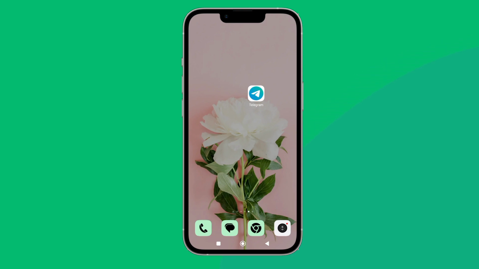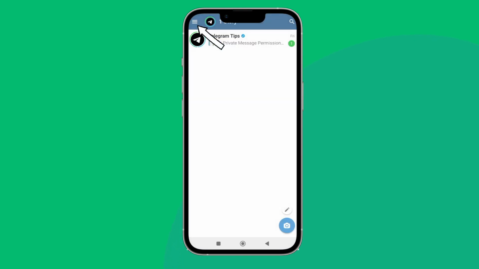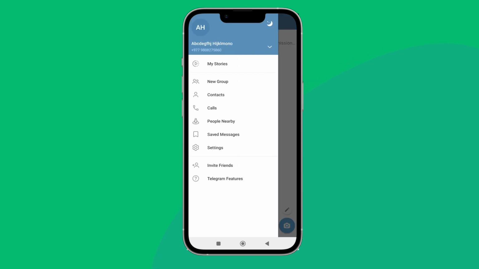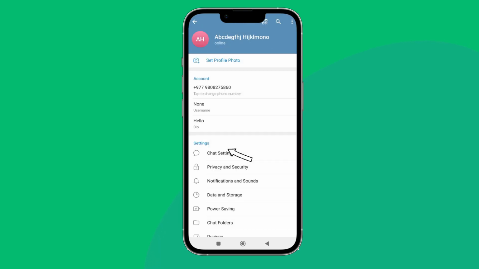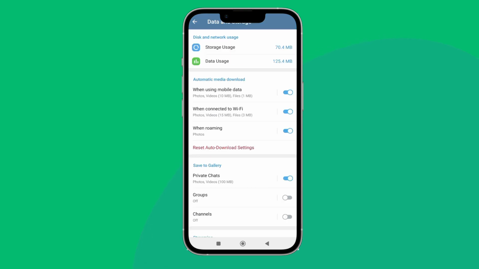Today, in this video, I'm going to guide you through how you can turn off when roaming on Telegram. So, let's get started. Firstly, open the Telegram app on your device. Then tap on the three lines icon. Next, tap on settings. After that, tap on data and storage. Next, you can see the option of when roaming. Turn it off by tapping on it. So, this is how you can turn off when roaming on Telegram.